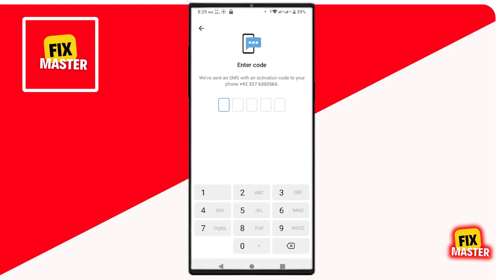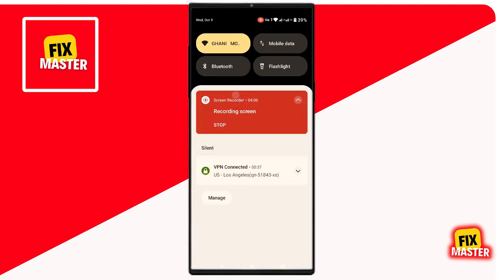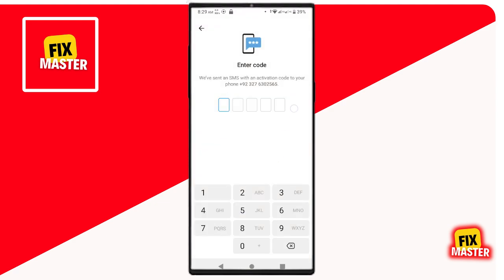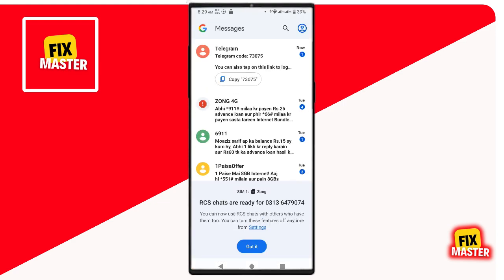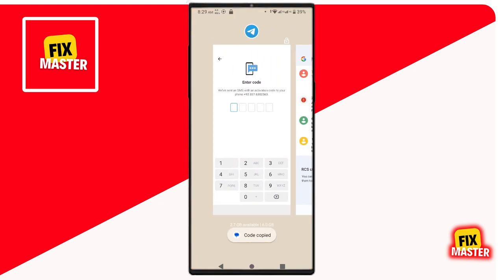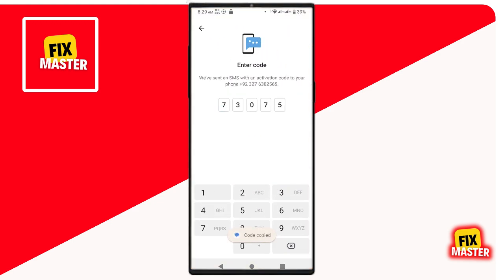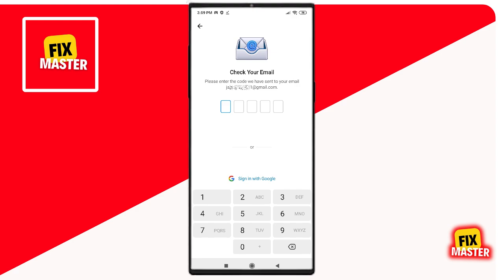In a few moments, you should receive a text message with a code. If you don't get it right away, check your Gmail inbox or your SMS inbox, depending on how the code is being sent. Once you have the verification code, go ahead and type it into the app. This step confirms your phone number and links it to your Telegram account.